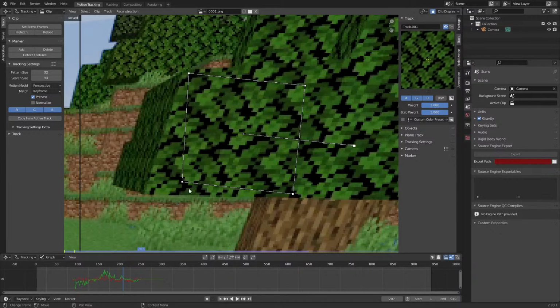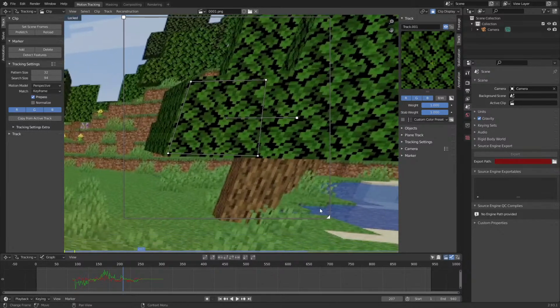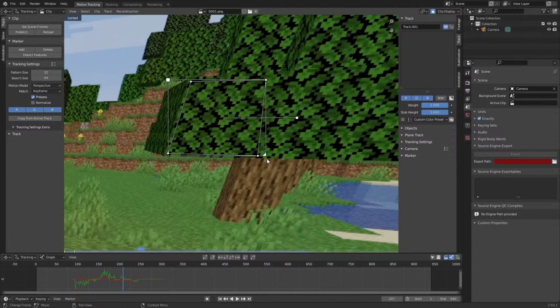And you can always just grab the edges of the search area, because you want to make sure the thing you track is actually flat. For example, if the edge goes off here, I'm going to be tracking some background stuff, which is not good. You should make sure it's nice and flat.